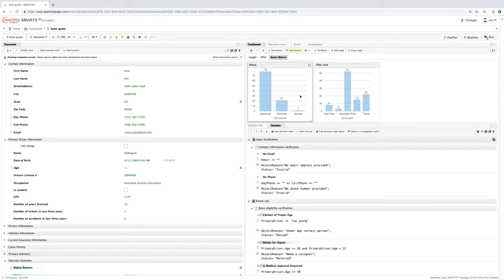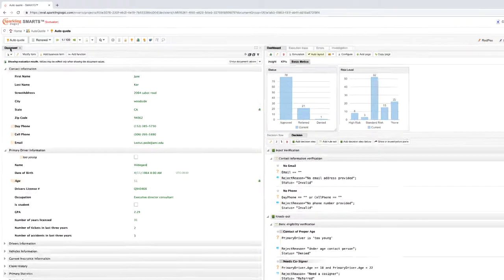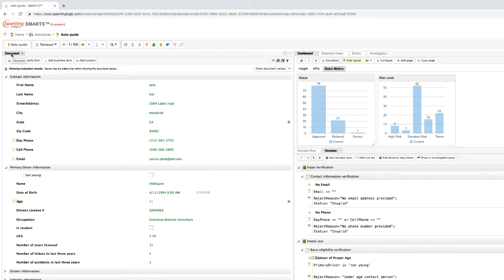In Smarts, I have three main panes that give me information. On the left, I have the document pane. This shows the documents in the data sample I'm currently working with. In this data sample, I have 100 documents. I'm able to scroll through, and you can see as I scroll through the data changes and look at any of those documents, or I can jump to any individual document in the data sample.